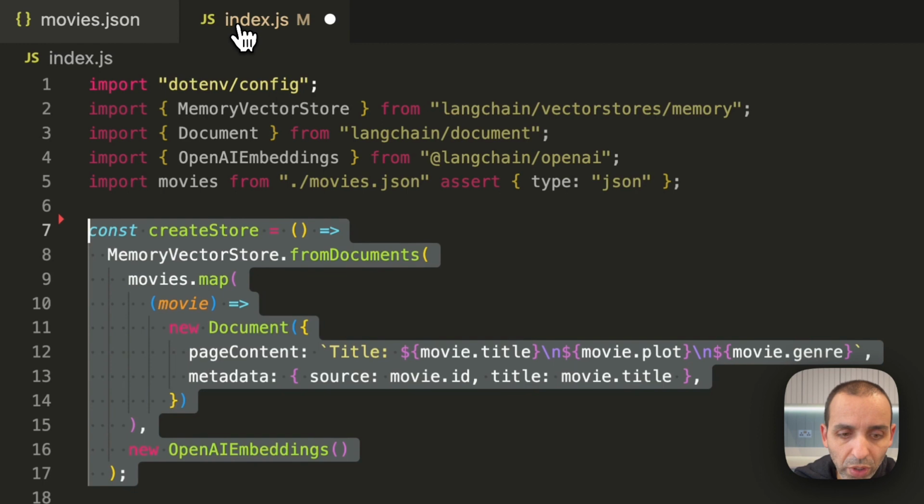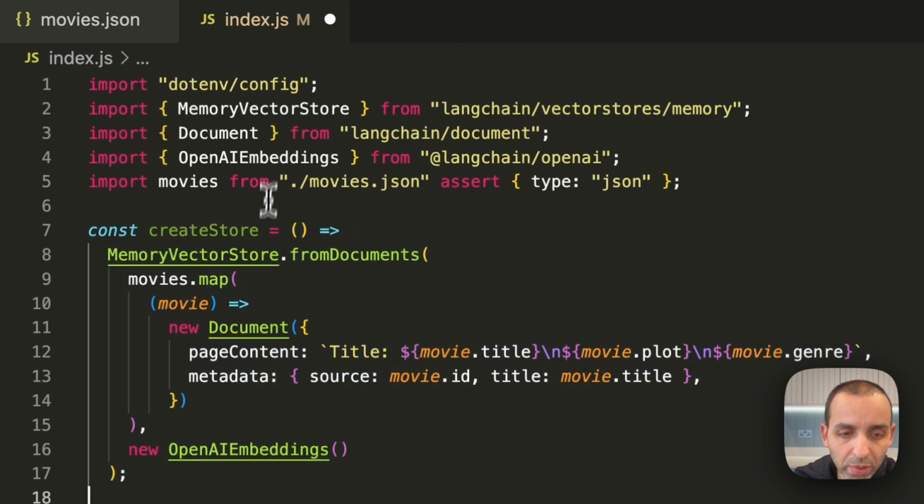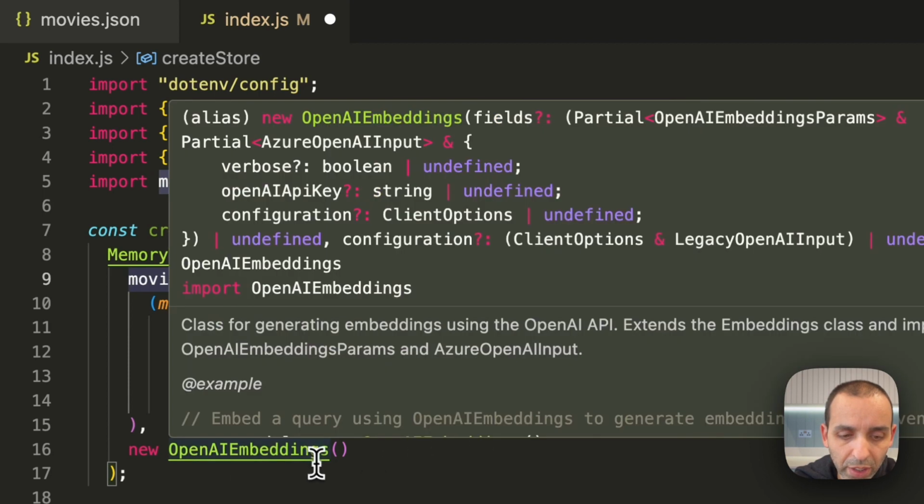And we're going to create a function that will create our vector store from documents, and I'm looping through the movies, and I'm creating a document with title, plot, and genre. And I'm going to use OpenAI embeddings.